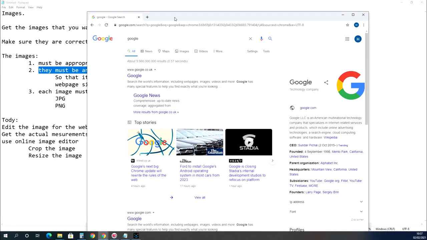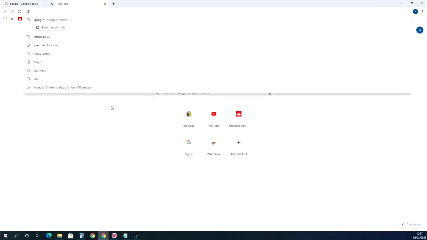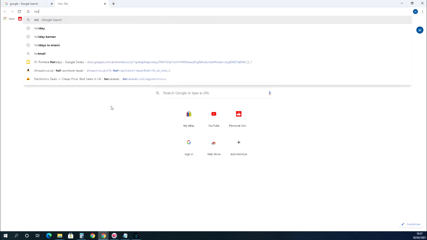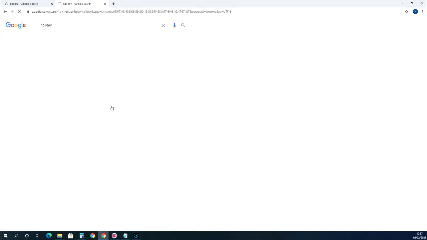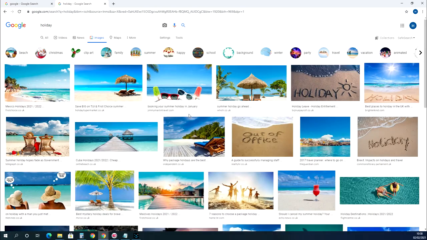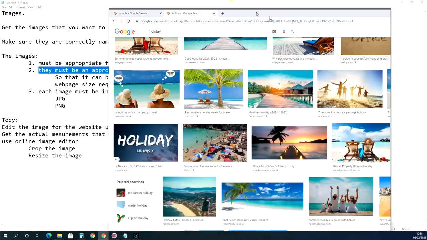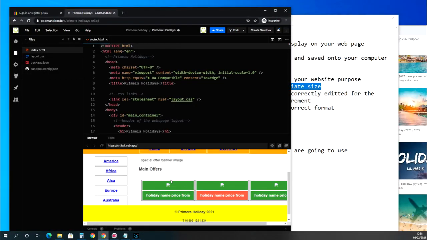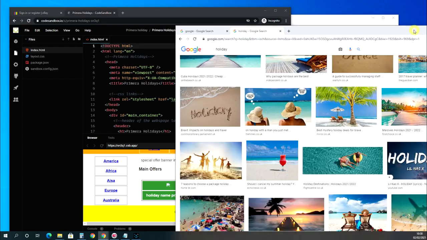For example, I'm just going to go to Google and type in holiday, because of the primary holiday purpose. You need to make sure the images you get are appropriate in terms of size. An image like this is not ideal for a product holiday. They may be good, for example like this, they are probably good for a banner. But in order to fit appropriately inside this box, we need to get a slightly smaller image, probably a square, not too wide an image, to make your life easier.